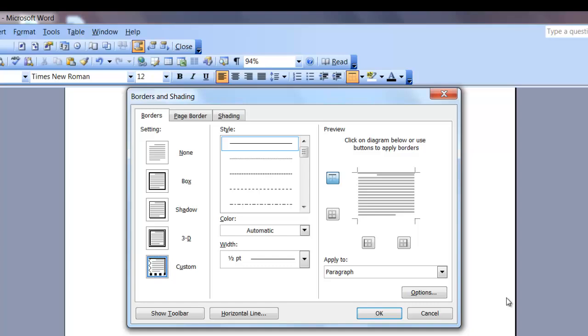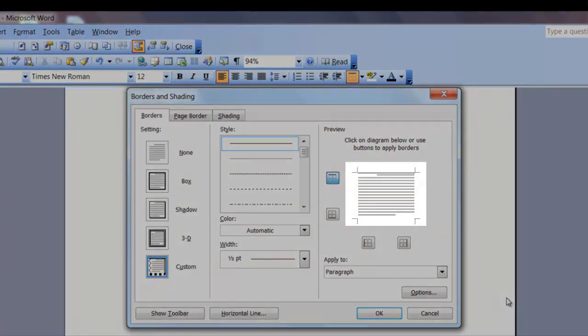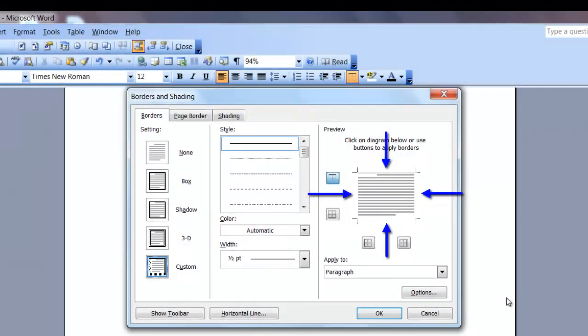After you make your choices for style, color, and width, click in this box. You can click any of the sides of the box, but we just want to click on the top of the box here, and your line will appear. You can be as creative as you need to be. Here I will change the style, color, and width of the line.